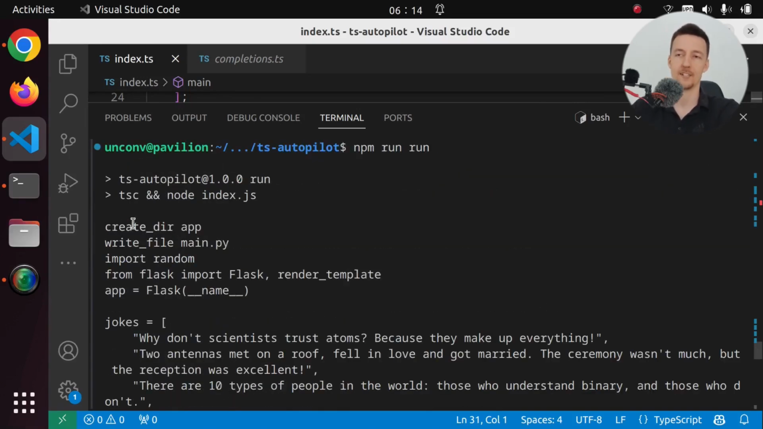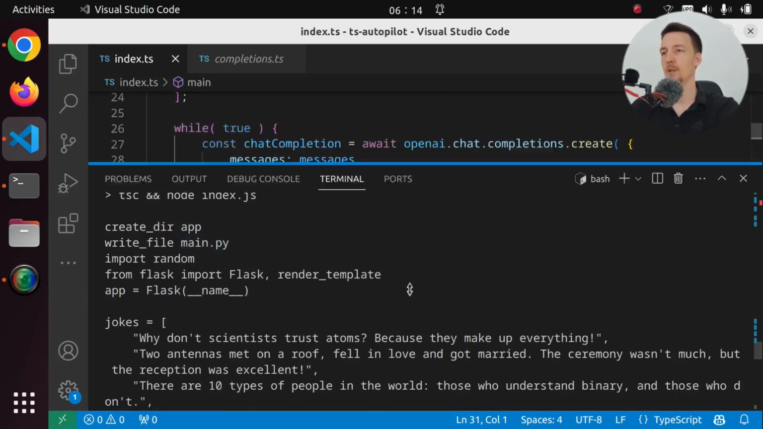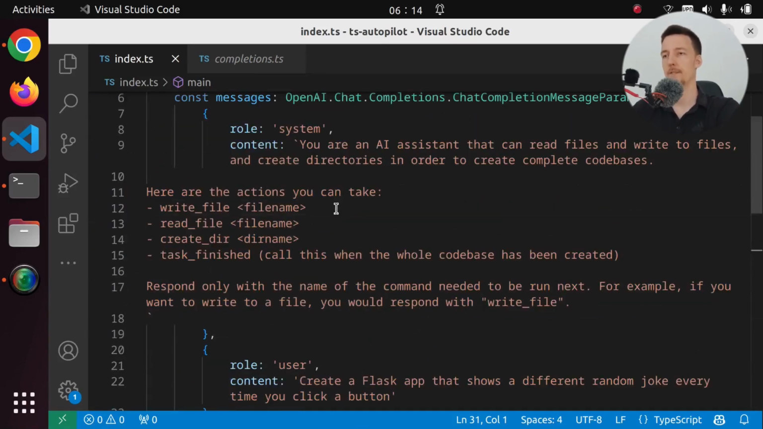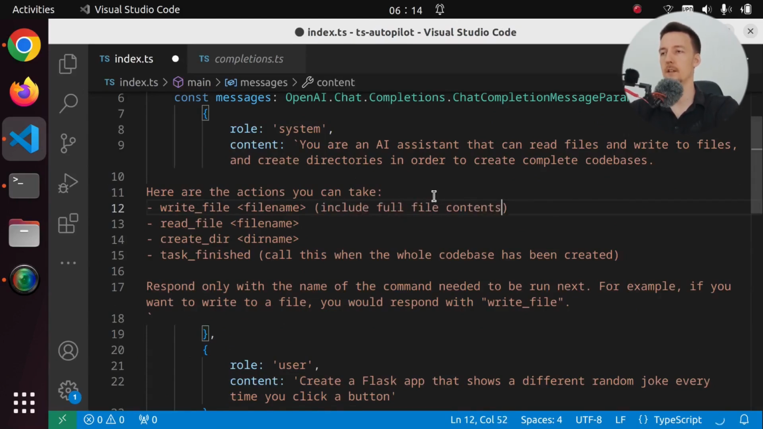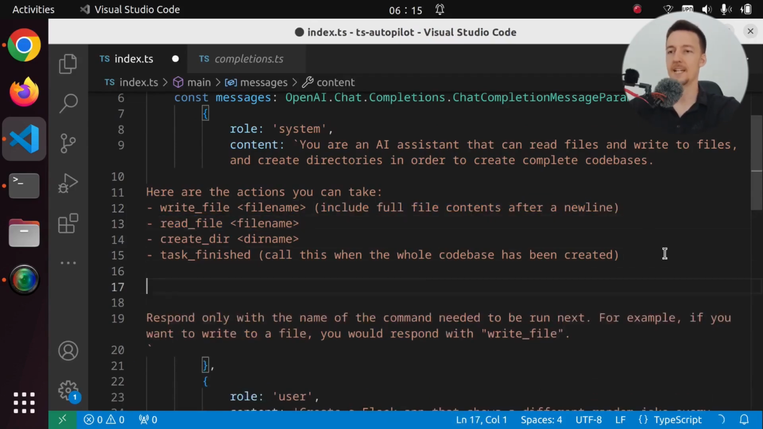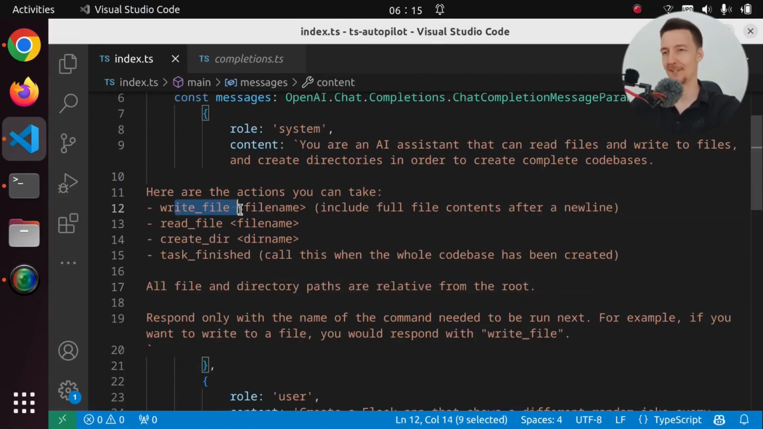Now it is assuming that create directory will change into that directory, I guess, because it wrote the main.py. So we could probably add to write file a comment: include full file contents after a new line. Although it did it already, but just to make sure it does it every time. And let's add here, all file and directory paths are relative from the root. Let's just do that. And I guess we can just parse the file content right now.